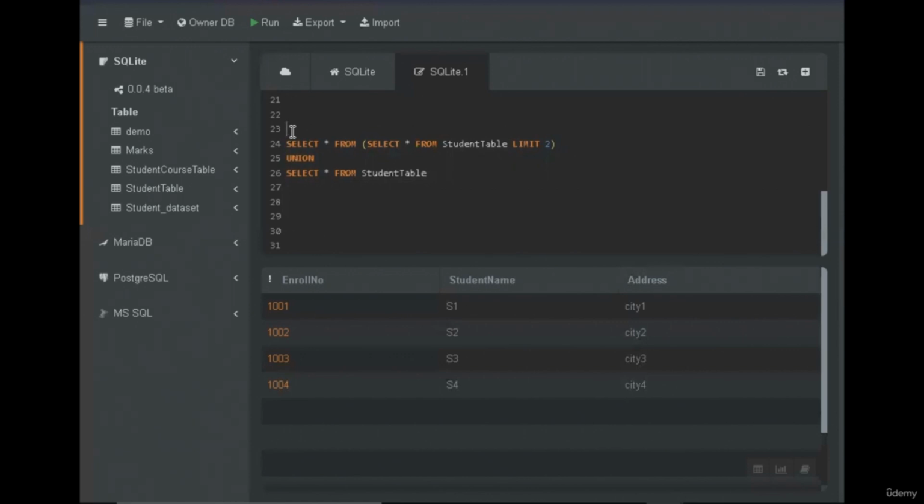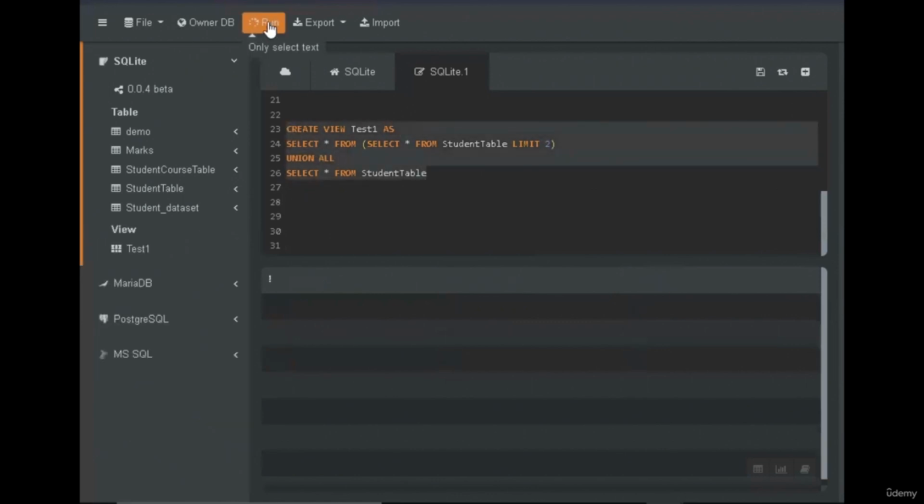Like the table that we are getting here, let us say I put here union all so that we can differentiate between the two tables. And I can do here like create view, and I'll give the view name as test1 because we have already deleted the previous test1, as. So create view test1 as and this particular statement. So here it has created a view. If you see, tables are different, a view is different.